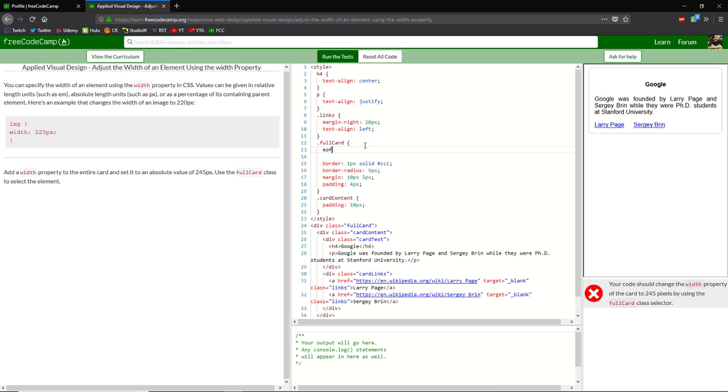So width. I cannot type tonight. Width 245 pixels. Then the absolute value.